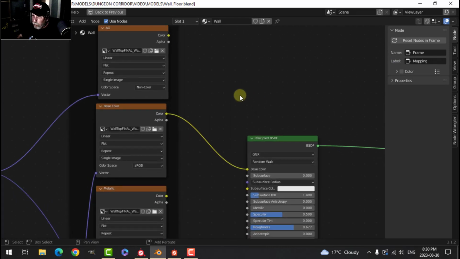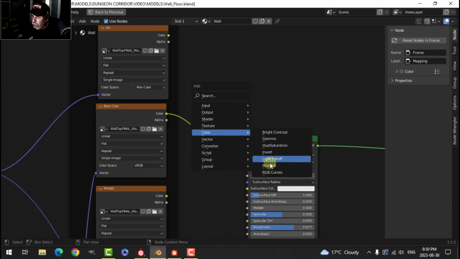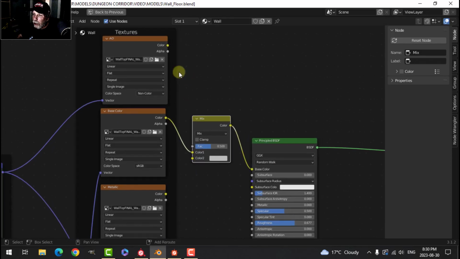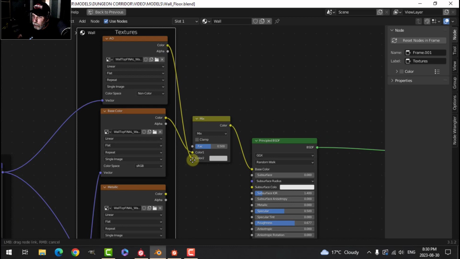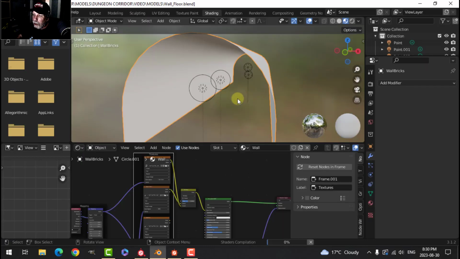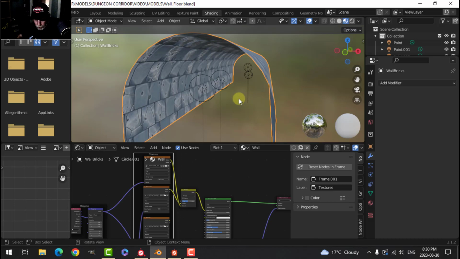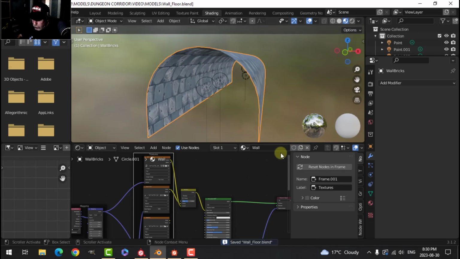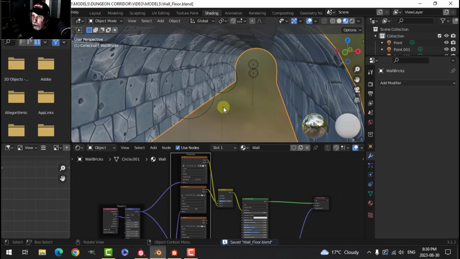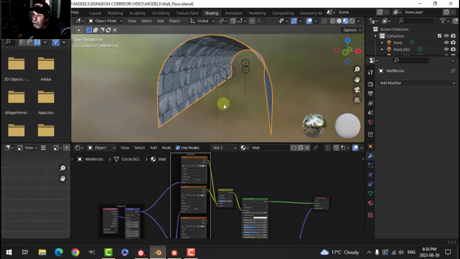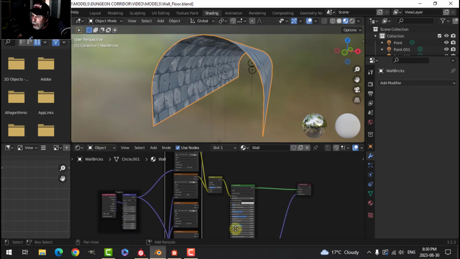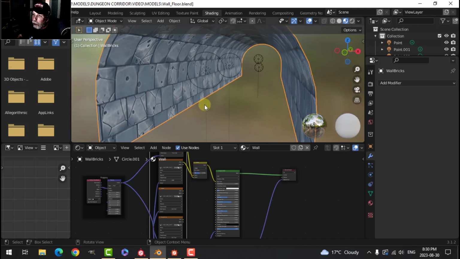To get it to mix, we're going to add a color mix RGB, drop that in there, and drag the color down to there, and switch this to multiply. Let's come back. Okay, so everybody is in there now, looking good, looking very blue. Yeah, so now, we don't see the bricks projecting at all.